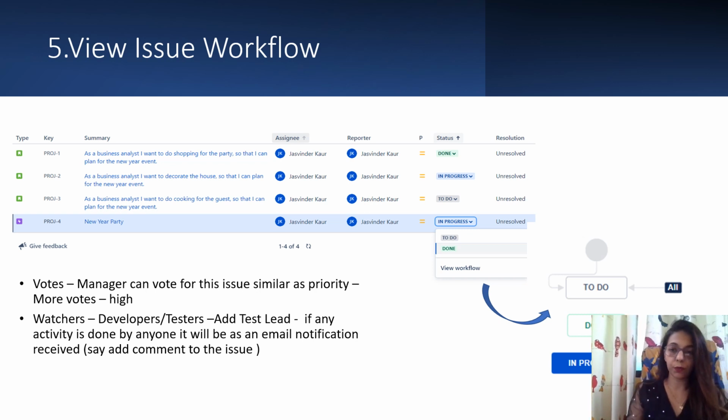It is also populated in some of the versions: votes and watchers. What is votes? Votes means managers can vote for this issue. It is something similar to priority. If there are more votes, developers have to pick this first. Then the other thing, second, is watchers. Watchers is where we can have a name here. We can add a watcher as a test lead. Say we are adding the name of the test lead here.